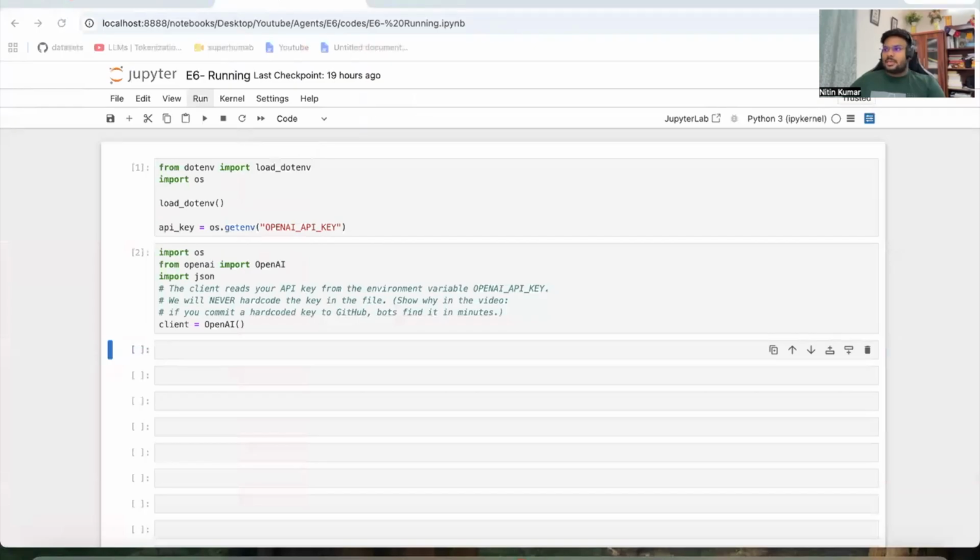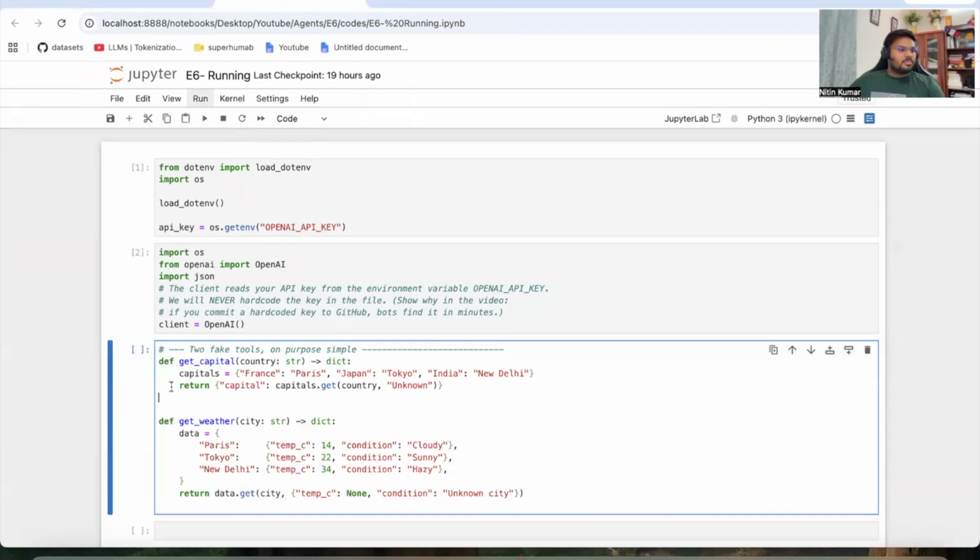First, let's import. We need the JSON that we imported. Now let's first create two fake tools that we are going to use, as we even saw in our previous lecture. One is get_capital. We have the capital of France is Paris, Japan is Tokyo, India is New Delhi, and it will return the capital. If it's not found, it will say unknown.